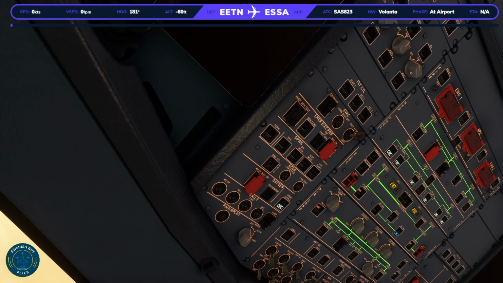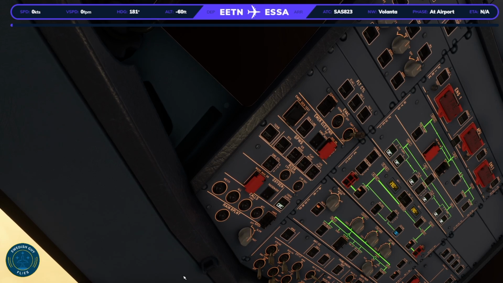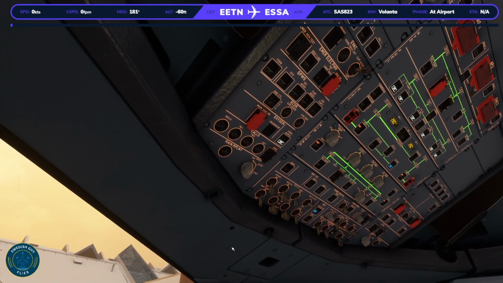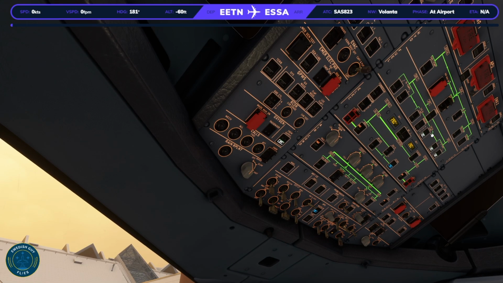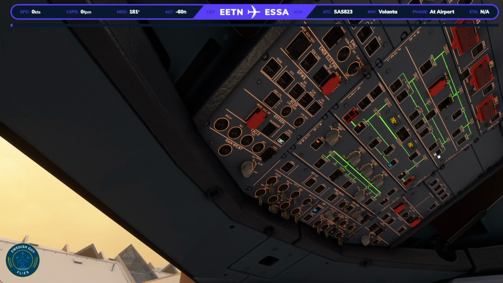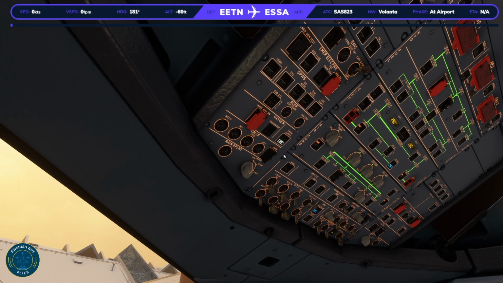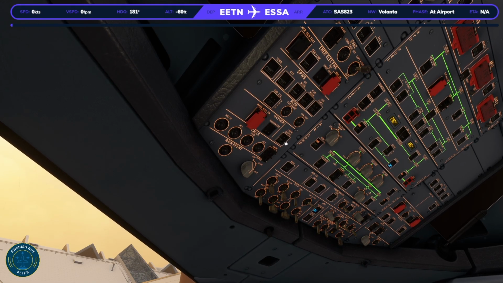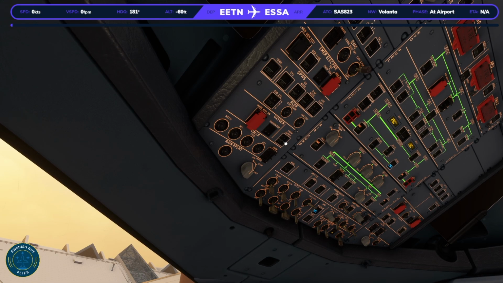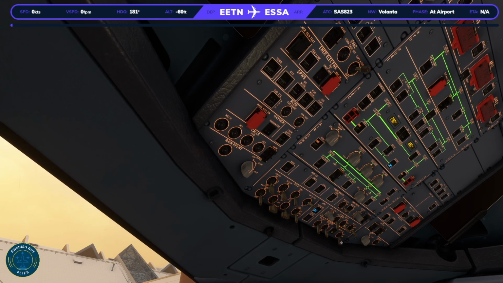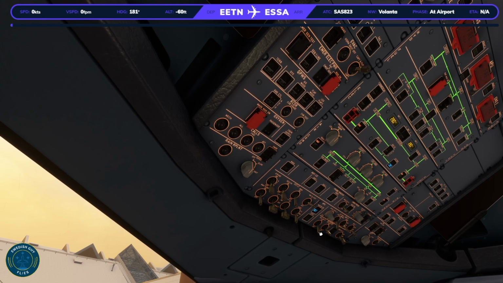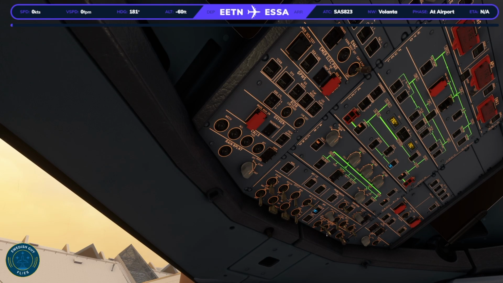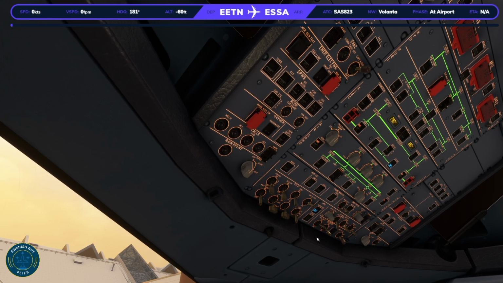Initiate the ADIRs, and we put the fuel pumps on as well. Crew supply, and arm the emergency exits, and the non-smoking and the seatbelt signs are on.